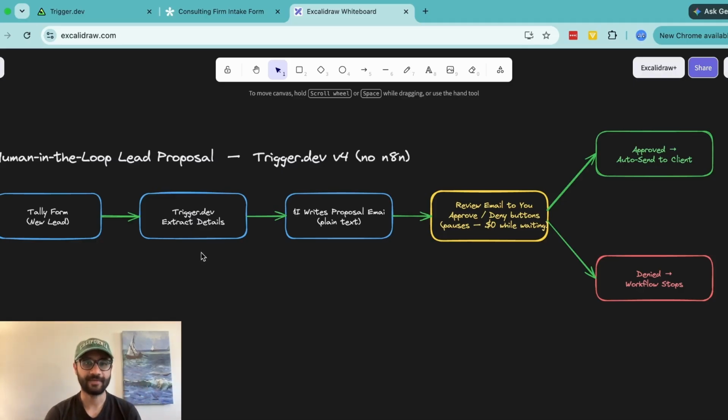And then once we receive that email, of course the email is sent to the business owner. We'll be able to review the email and have a choice to approve or deny. And after that, if it gets approved, the email automatically gets sent to the client. If it gets denied, the workflow stops. Let's go ahead and try to build this.